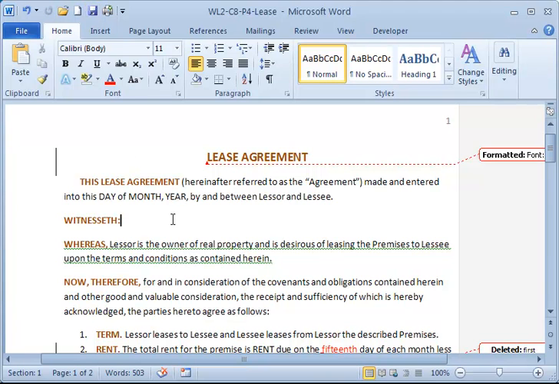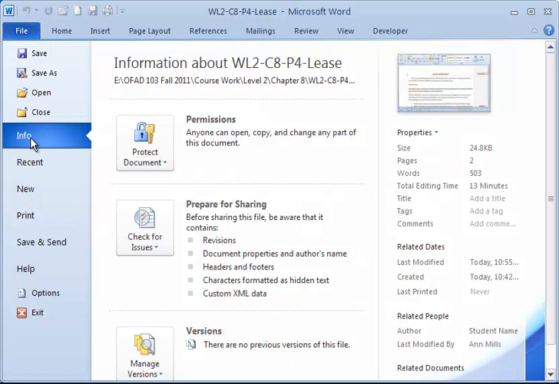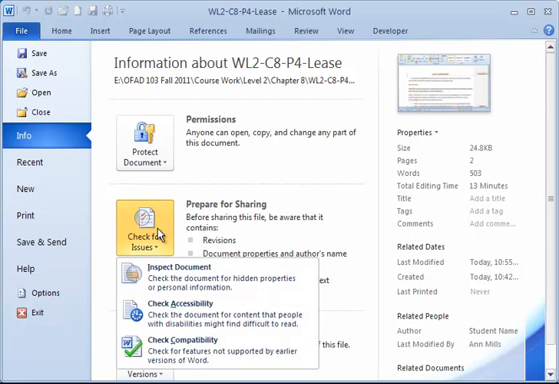Now we're going to inspect the document. Okay, and to inspect, we're going to go back to the File tab, again in this Info category, and then we're going to look at the Check for Issues button. And in the Check for Issues button, you'll see Inspect Document, and we'll eventually get to these two at the bottom. Inspect Document.